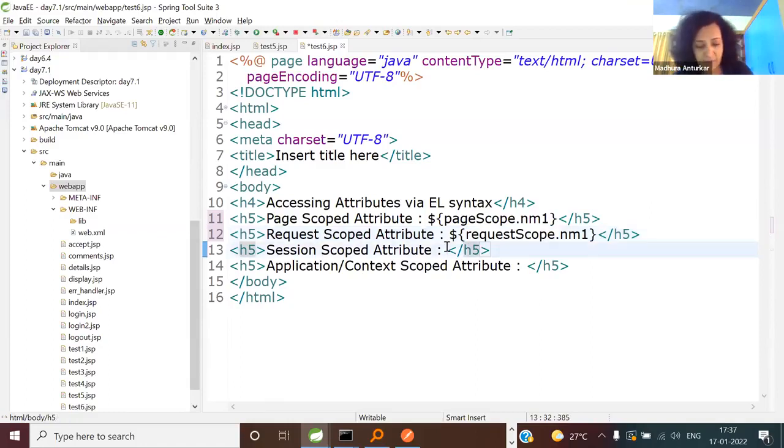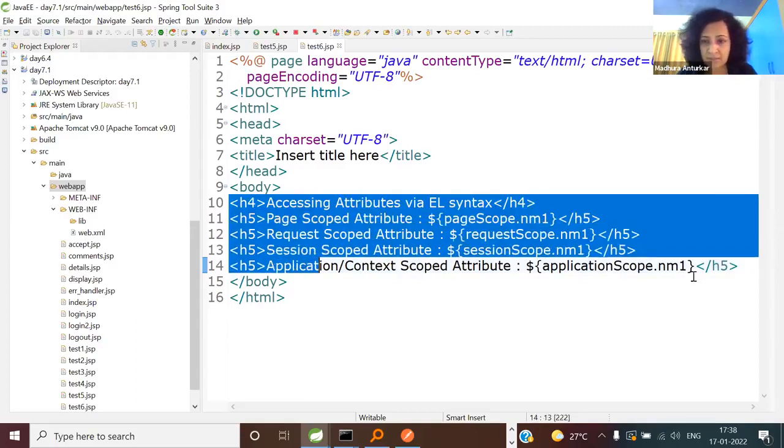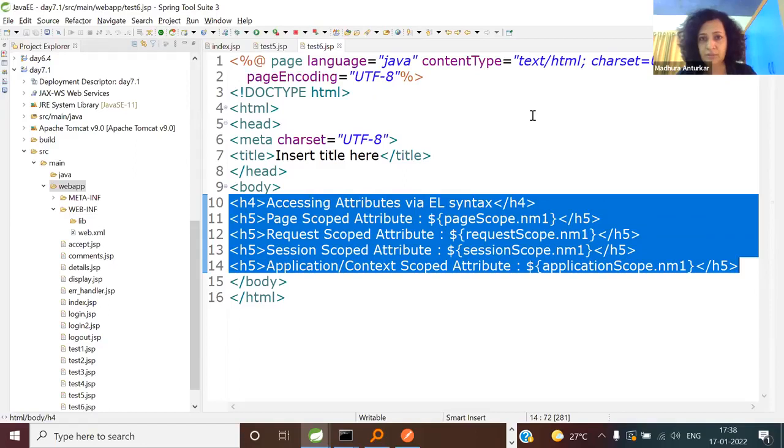And then likewise you have session scope. If you make spelling mistakes, it will find the value null, and the null value is sent back as blank. So if you see blank, that means the EL syntax has come across a null value. And the widest scope is application scope, and the name of the map itself is applicationScope. So accessing attributes: page scope, request, session, etc. And I'll send you this in case you need it.